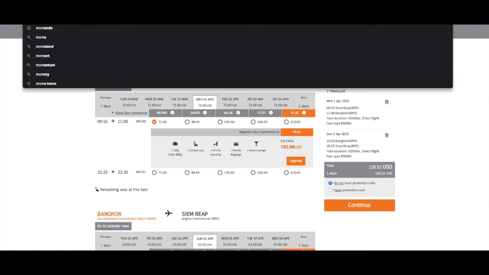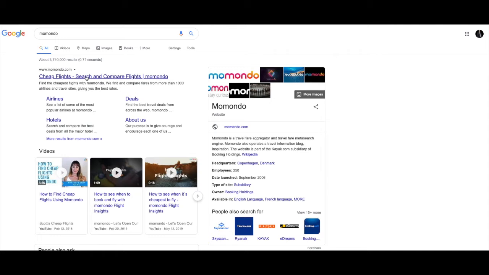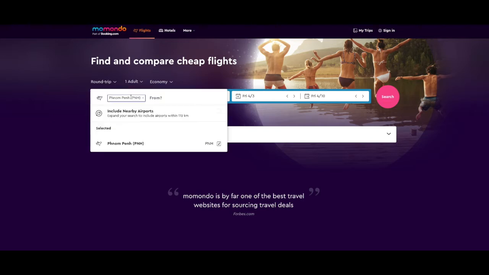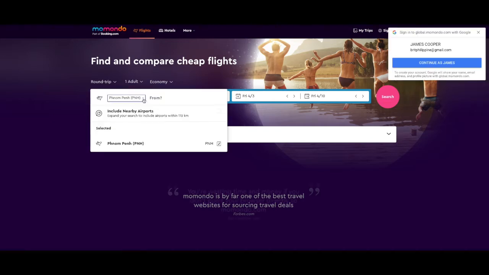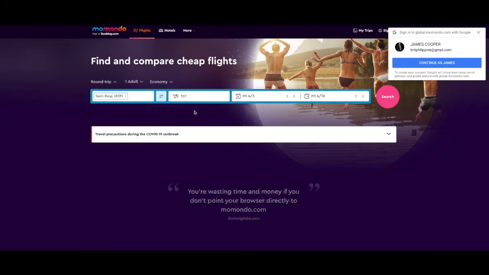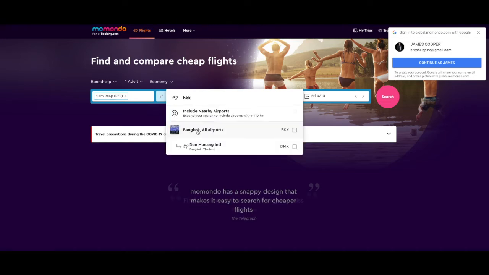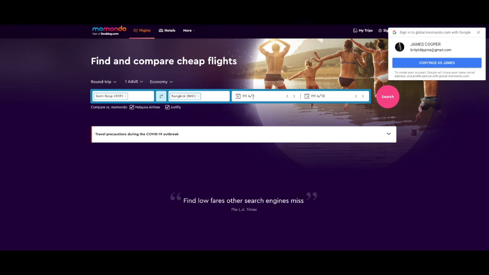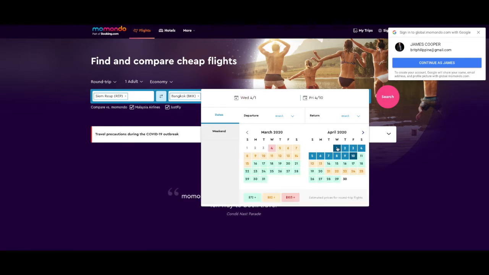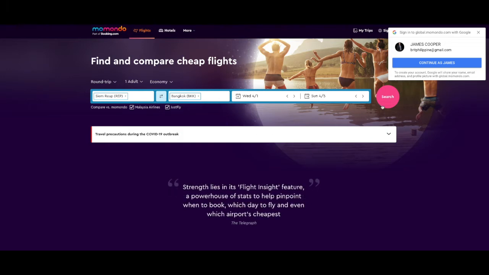I'm going to compare this to another website called Momondo. Now, this is recommended, and it's okay, but I'm going to do exactly the same journey. I don't want to go from there. I want to go from something called REP, which is my airport, which is there, and I want to go to BKK, which is the airport. Excuse me. The date is Wednesday to Sunday. Search.